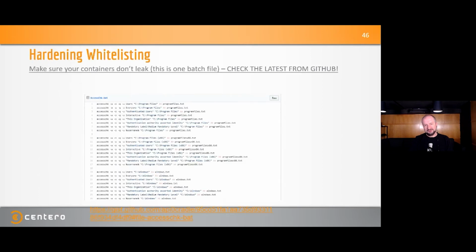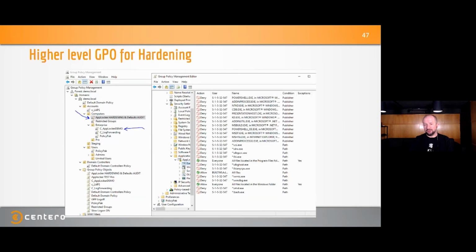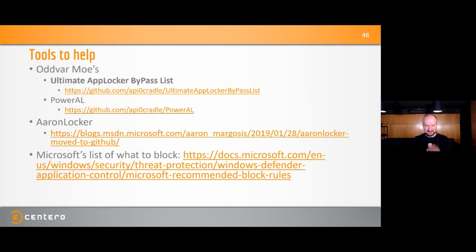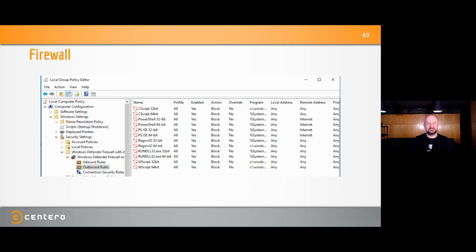Also, there are lists here for how to make sure that your program files and Windows folders are not leaking, because you have to build some exceptions based on that. There are also some known binaries that need to be prevented by AppLocker because they are known as living off the land binaries, lolbins. You can use those to run other things, which means we have to block them. More links, tools that can help you with the project.